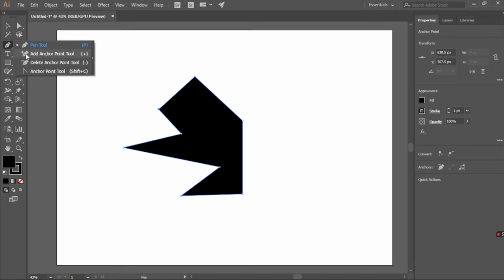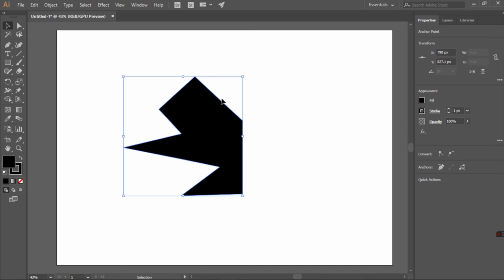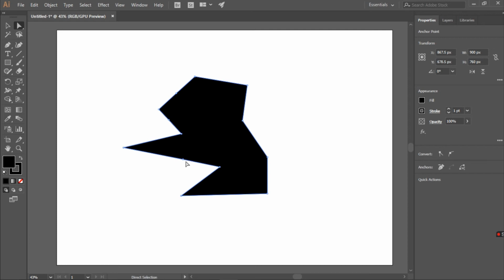Now you can see how to add an anchor point using the add anchor point tools. Simply, we can add an anchor point using the pen tools like that. Then we can adjust the anchor point using the direct selection tools like that.